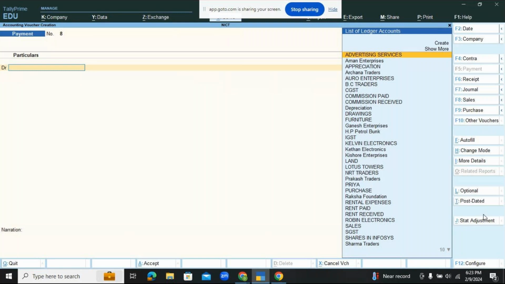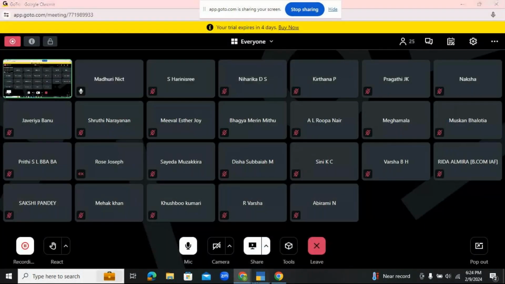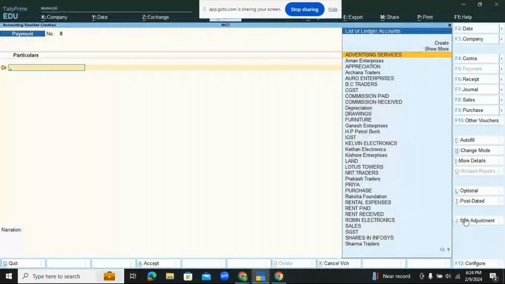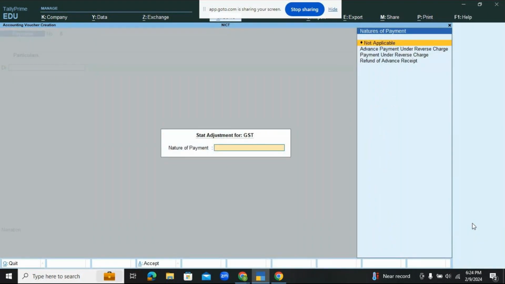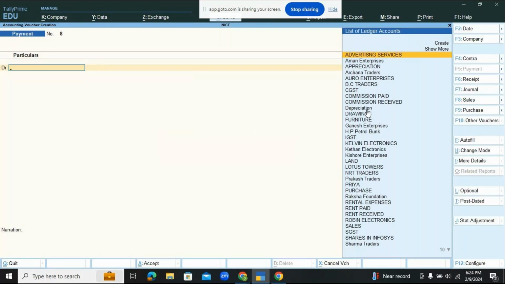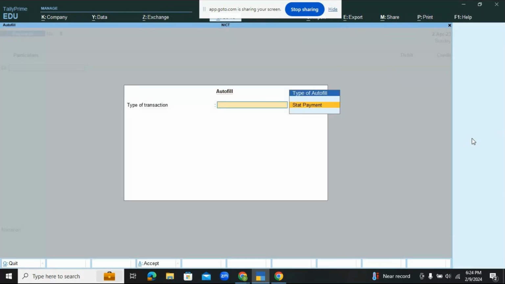Stat in the sense of statutory adjustment. So Alt J, Stat Adjustment. If you observe the vertical button bar towards the right hand side of your screen, you have Stat Adjustment. I hope you are able to locate it. Just click on that. Here you can see you have many natures of payments: advance payment, payment and reverse charge. So press the escape key, and now you have to go to Control F, which is the autofill option.